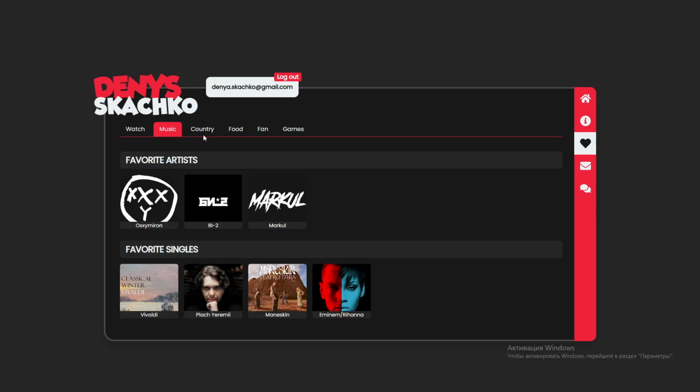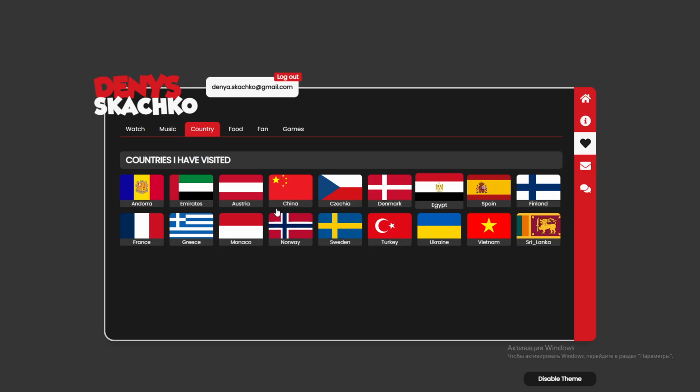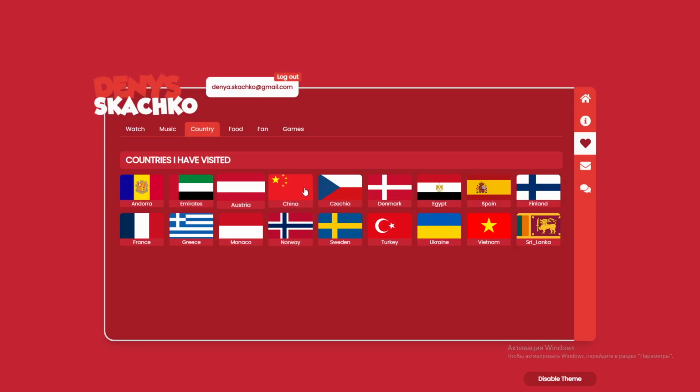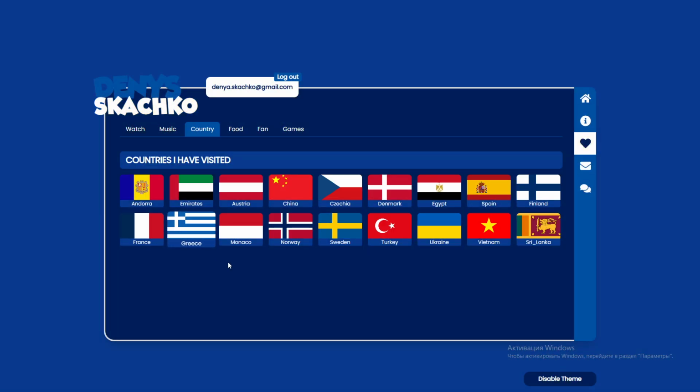Now let's check the countries tab. Each flag here represents a theme. When I click on one, the entire site changes its colors to match that flag. For example, let's pick Egypt, and you see how the whole site updates instantly. The theme stays even if I reload or switch page until I change it again or turn it off.